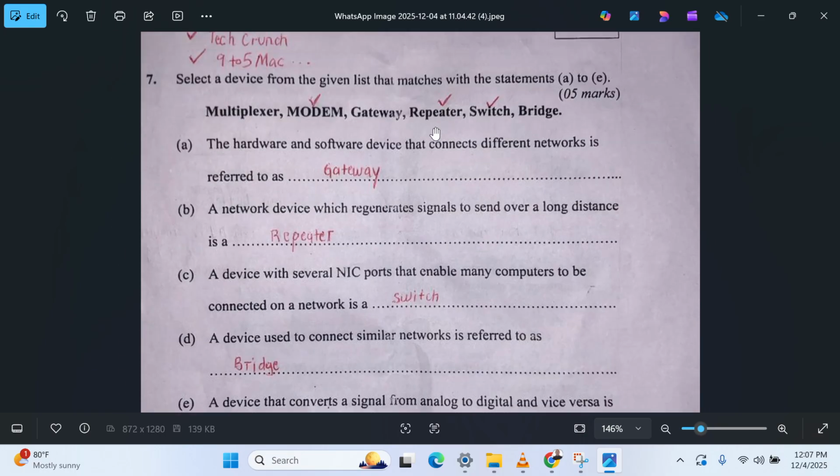Number 7 of that paper, the UNEB Subsidiary ICT Paper, Theory 2025, is select a device from the given list that matches with the statements A to E. Part A: the hardware and software device that connects different networks is referred to as, that is, a gateway. Part B: a network device which regenerates signals to send over a long distance is, that is a repeater.